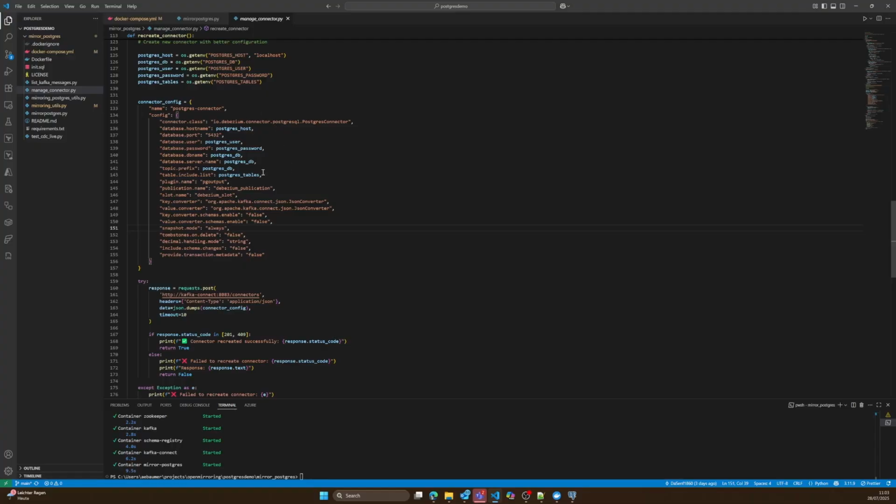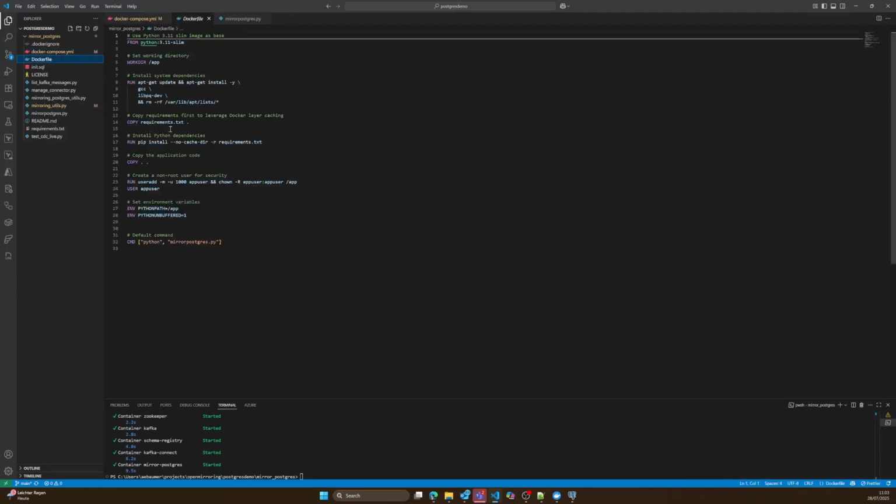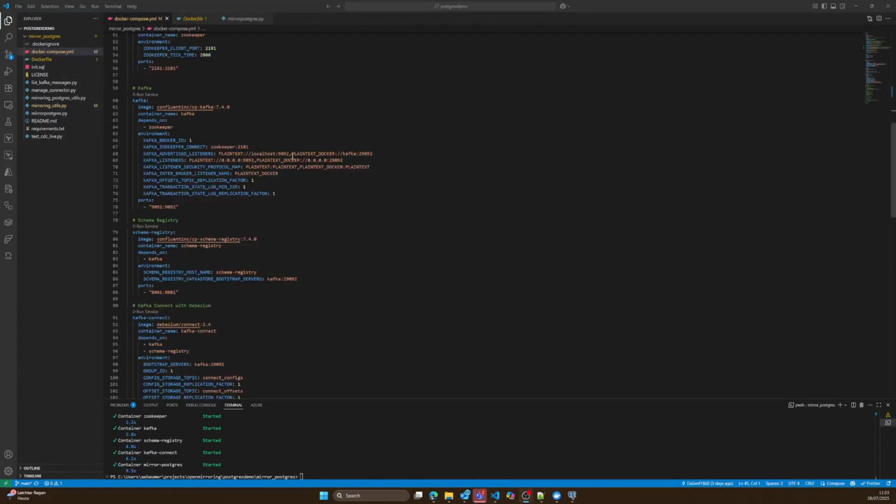So this script is how to manage this Debezium container and the Postgres connector. What you end up with is a small Docker compose setup. We have the custom logic with those scripts bundled in a Python container. You can find the definition in this Docker file, so it's pretty easily set up. It's just running this mirror Postgres py.